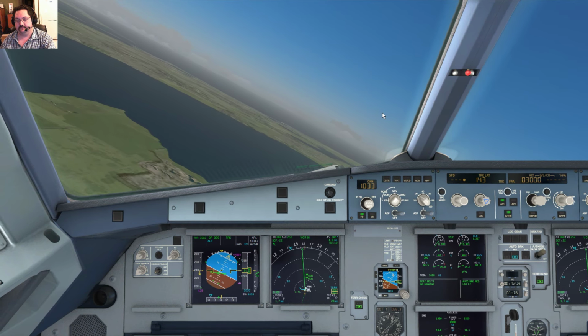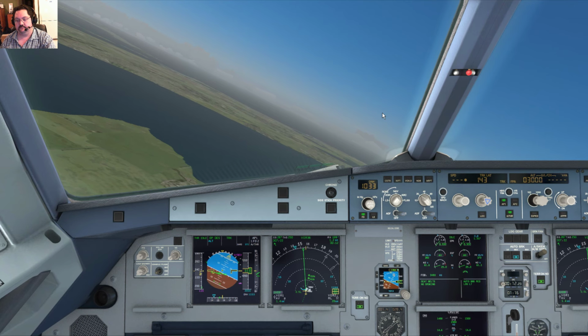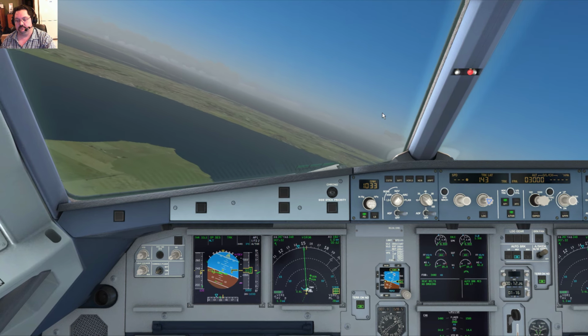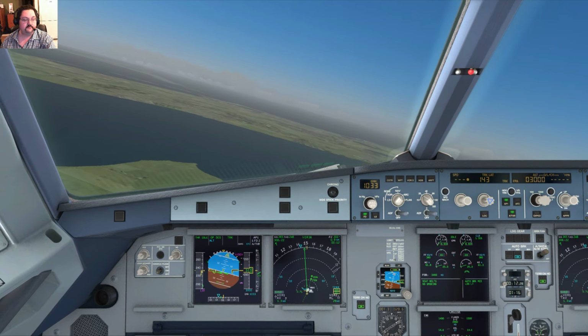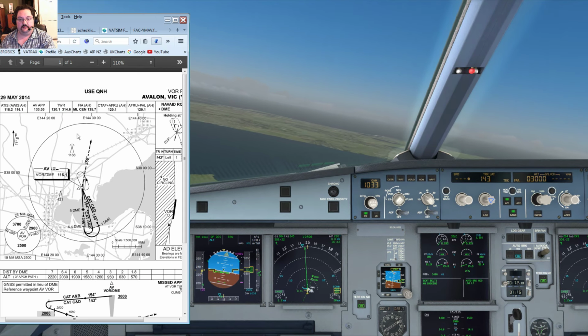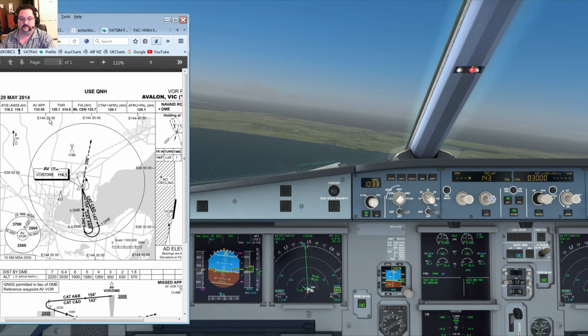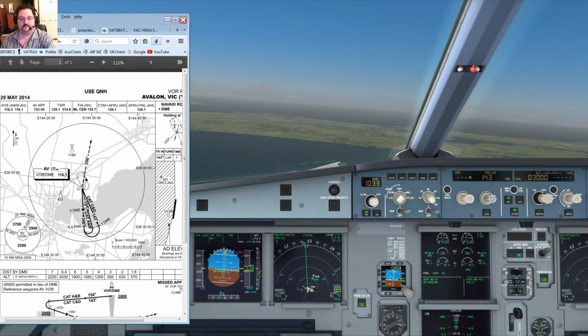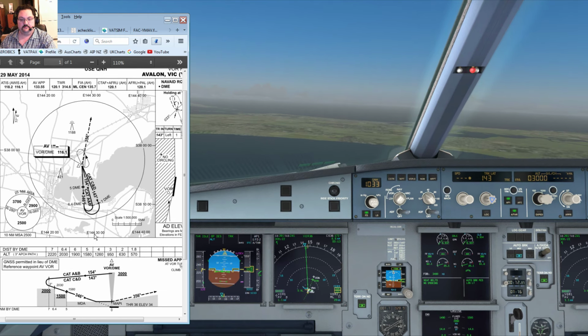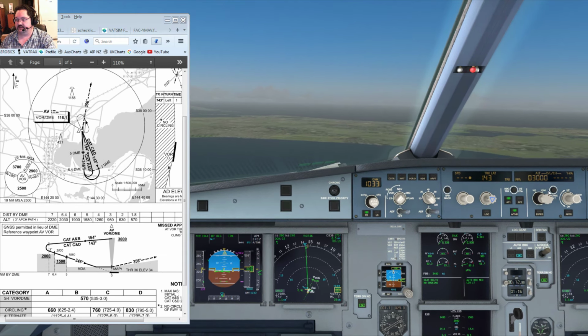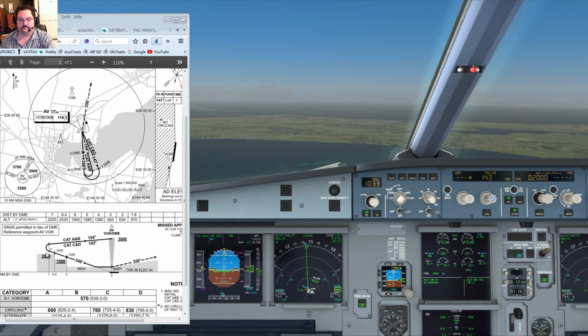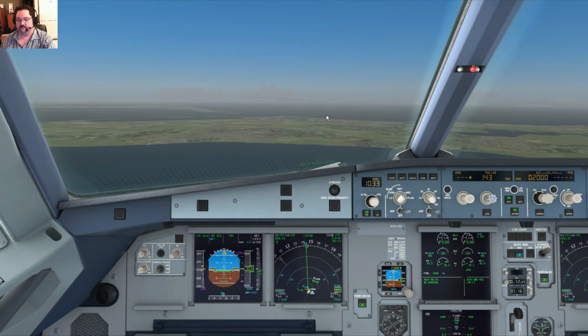Jetstar 507, sorry about that, descend 5000, runway 34, expect visual approach. 5,000, and would it be possible to take the Zulu as planned? Oh yeah, sorry about that. Thank you very much, 5,000 for 34, and the expect on Zulu, Jetstar 507, cheers.